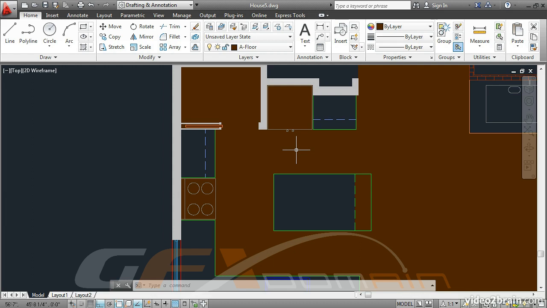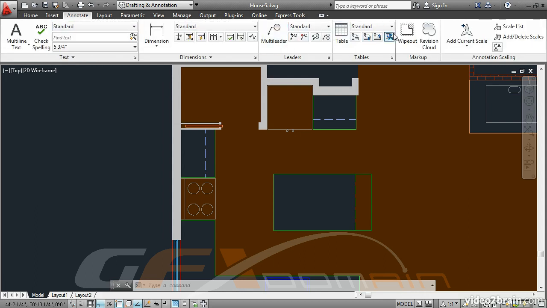To do that, we will create a wipeout object that covers each one of these appliances. Go to the Annotate tab and click Wipeout here in the Markup panel. The command line says Specify First Point or Polyline. I'll use the Polyline option and click on this Refrigerator Polyline. Erase Polyline, yes or no? I'll say no. That creates a new wipeout object.